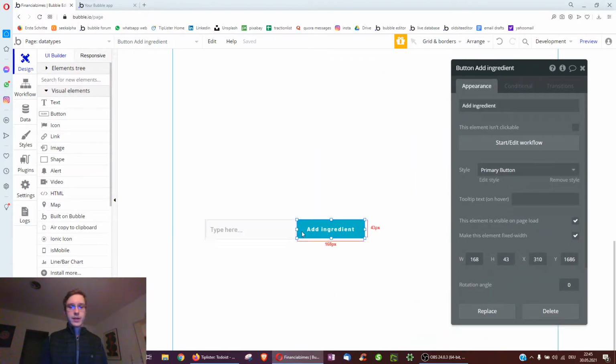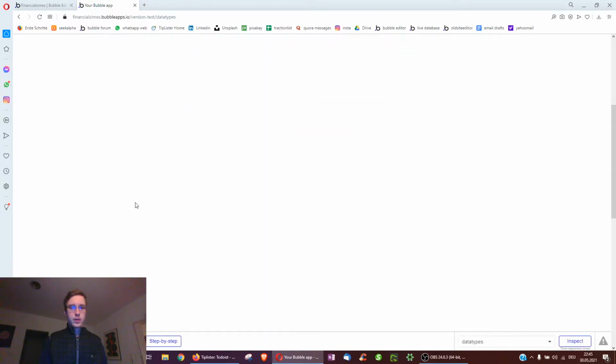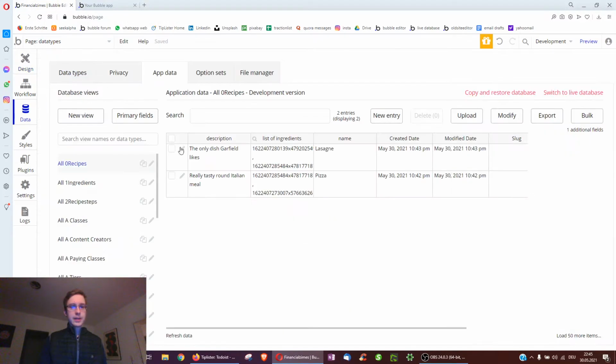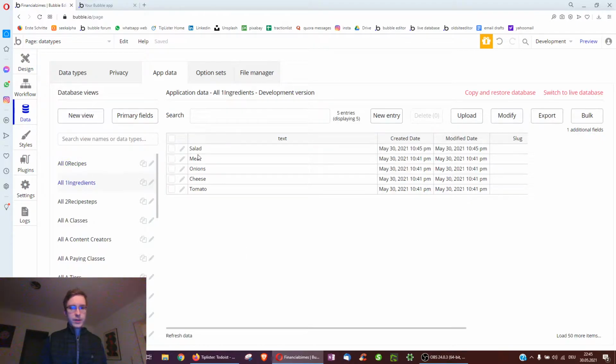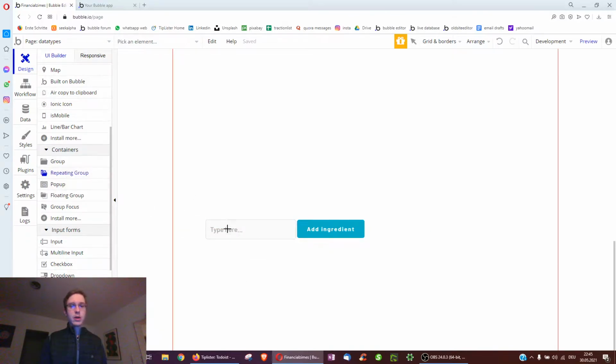Okay, so we've created that, but if you now look on preview, you'll see that we can add a new ingredient such as salad, but we won't see it anywhere. We will see it in the database, so we have added it over here, salad, but we want to display it. And we don't want to display just one, we want to display all ingredients.